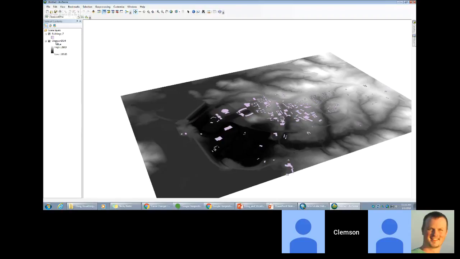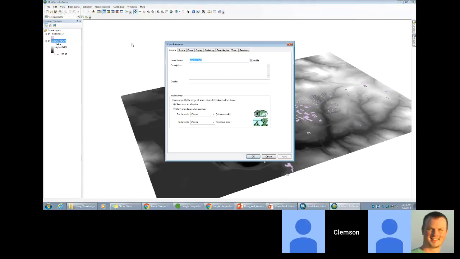So if we go to our table of contents, right-click our Clemson DEM and open the properties. We can change the symbology like we can in ArcMap, as well as lots of other stuff, but it's this base heights tab.